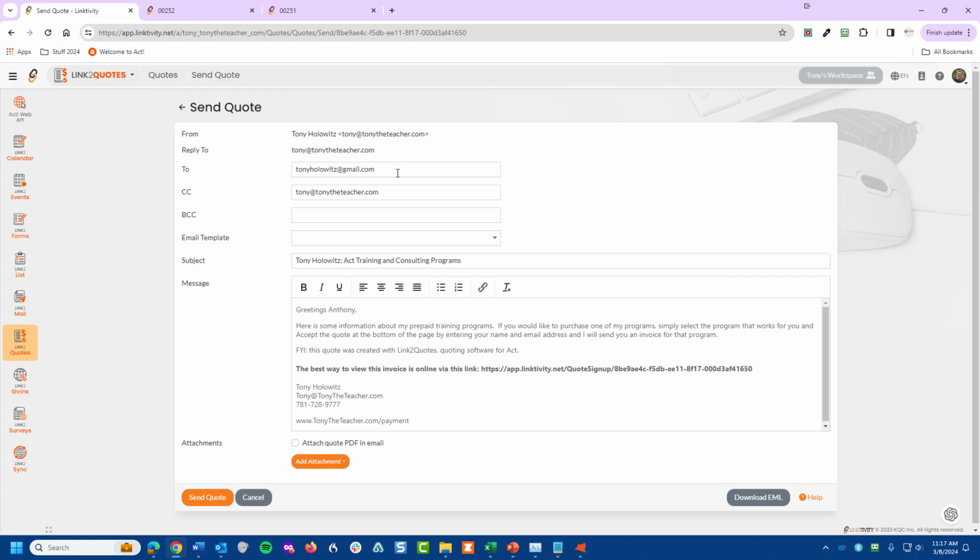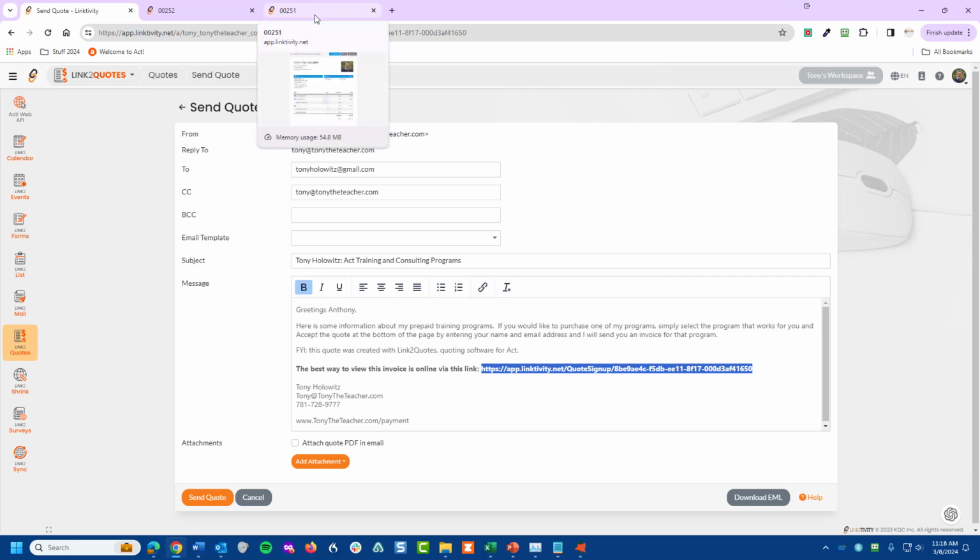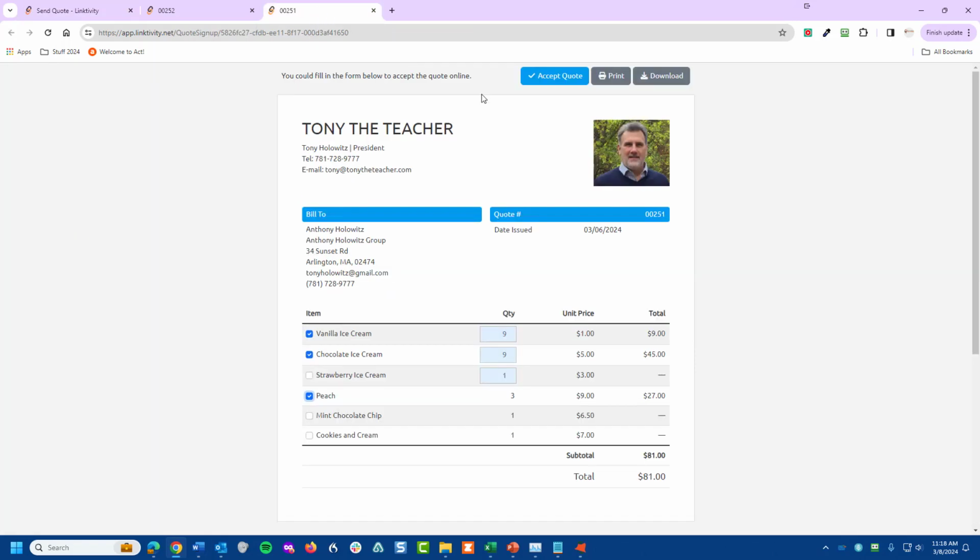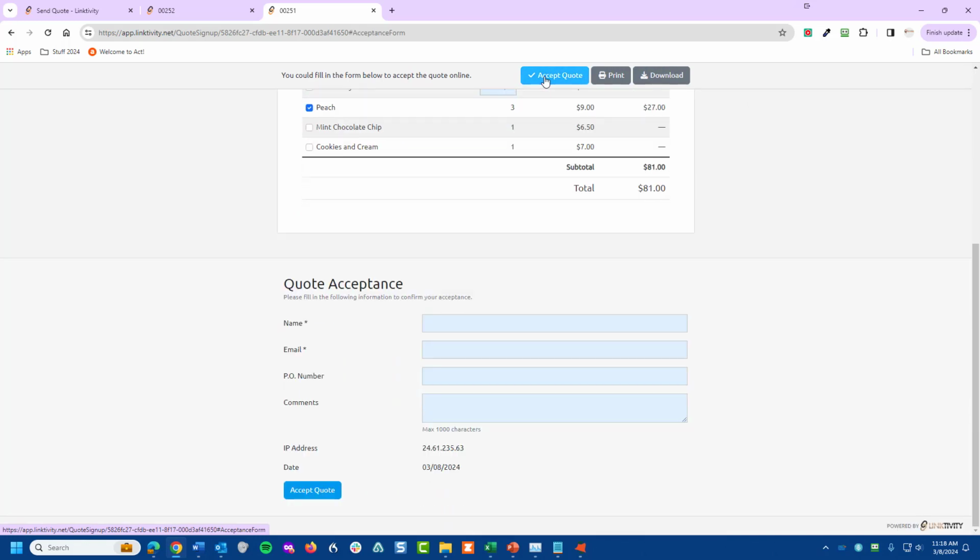I can email it out to someone, and when I do that, what they will see on their end when they get this email is this link right here. Now that link is something they can click on, and then it will open in a web browser so they can see the quote. When they see the quote, what they can do on their end is accept the quote by clicking on that. They sign it with their name, their email address, and accept the quote.